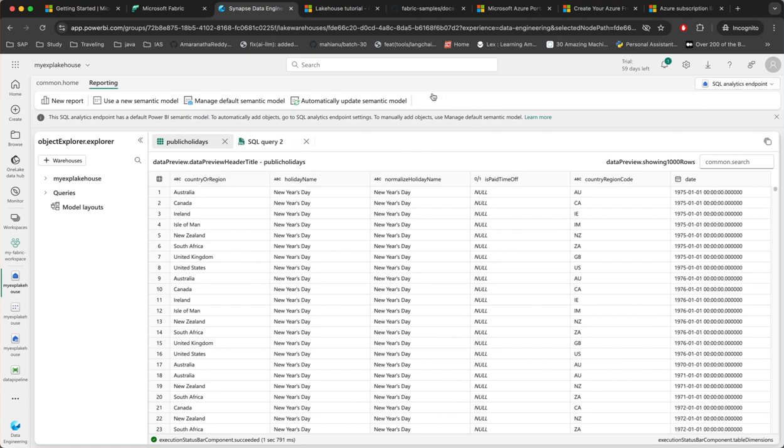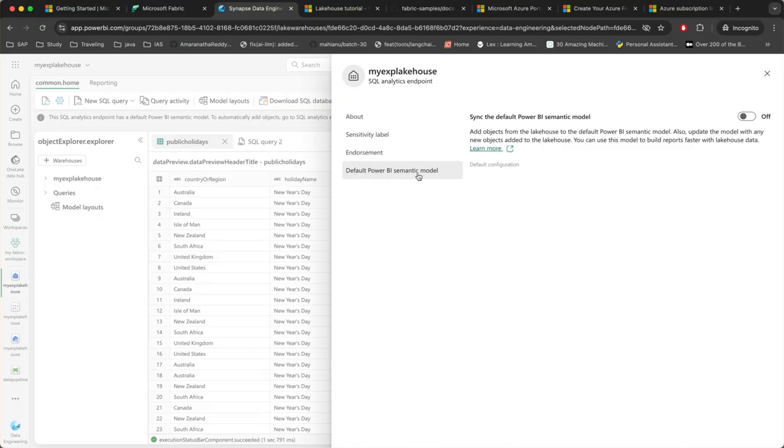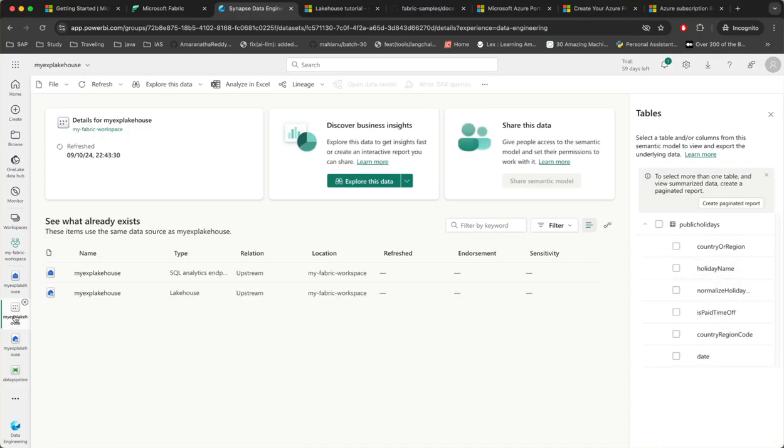If it is not available, you need to cross verify here and then go to the settings. If you go here, you can find the settings and you need to enable this one, the default Power BI semantic model. You need to turn it on. Then we can close it here, and then we go back to our data lake explorer.